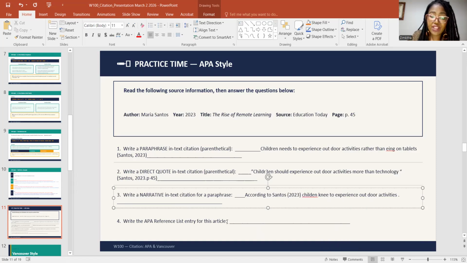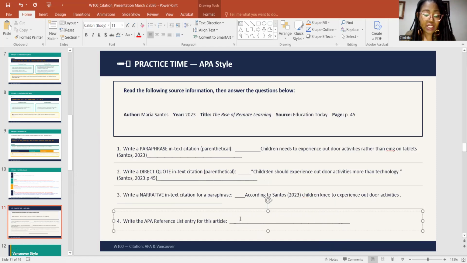All right. And then you have to do the APA citation at the end. How would the APA citation look at the end? It's easy. So we know the last name is Santos. You'll say Santos, comma, M for Miriam, full stop. Open parenthesis 2023, close parenthesis.